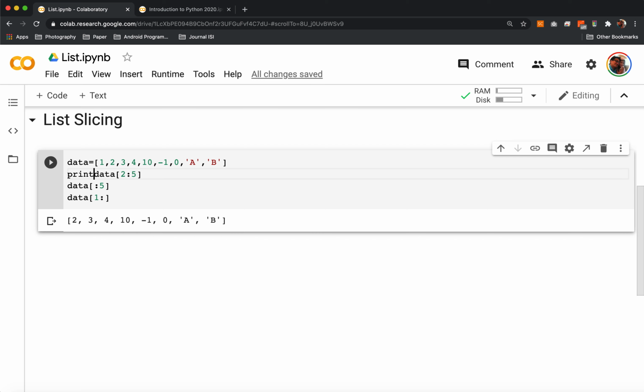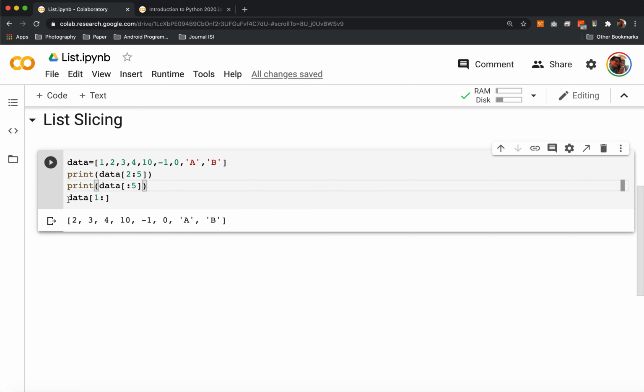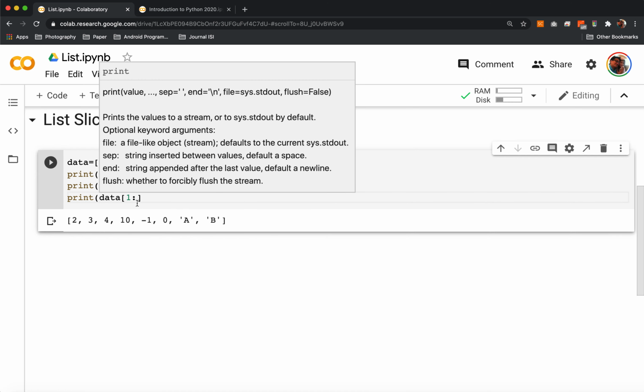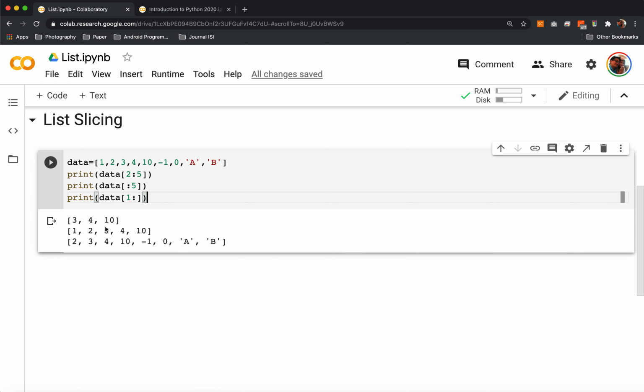I think you can print it to the screen to show that all of them work like this. Okay, so this one starts from 2, 3, 4, right? This one from 0 to 4. Okay, this one from index 1, that is from the second element to the end of the list.